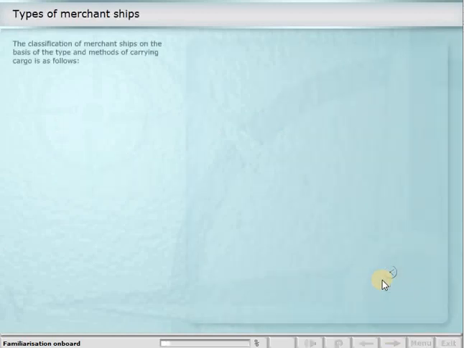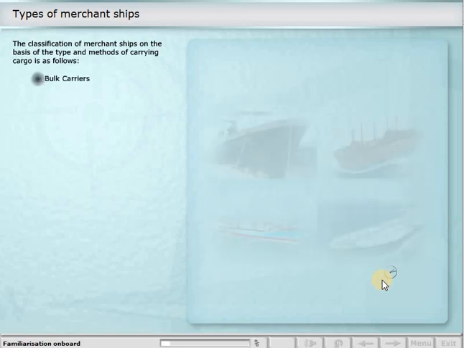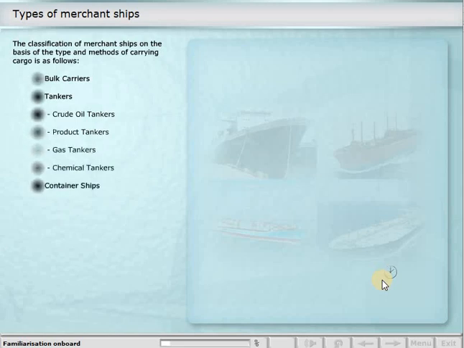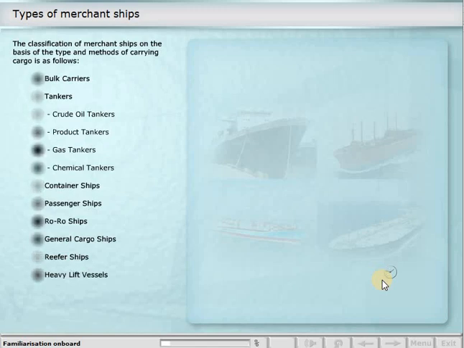The classification of merchant ships on the basis of the type and methods of carrying cargo is as follows: bulk carriers, crude oil tankers, product tankers, gas tankers, chemical tankers, container ships, passenger ships, ro-ro ships, general cargo ships, reefer ships, heavy lift vessels, LASH, livestock carriers.